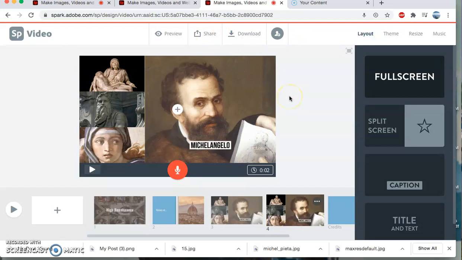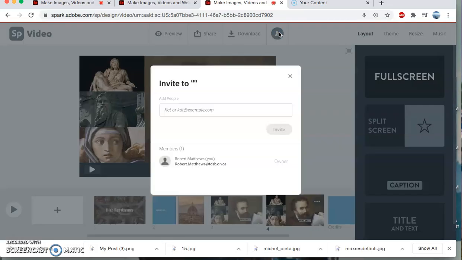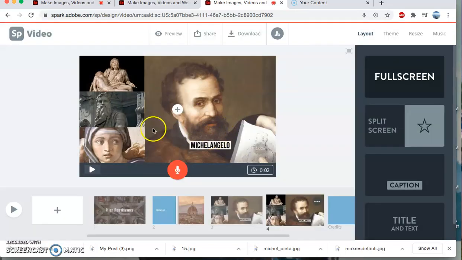Another really neat thing about Adobe Spark is that you can collaborate. And this is basically like sharing files on Google Drive. So I could invite someone to collaborate on this project with me. So if I've been given an assignment where I need to create a presentation with a partner, I could do that this way as well.